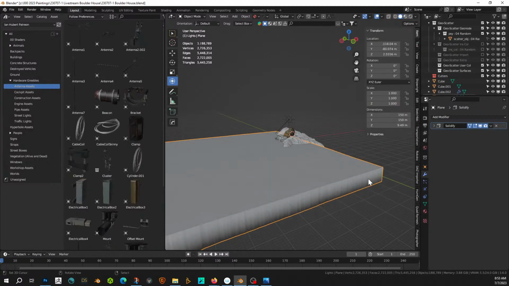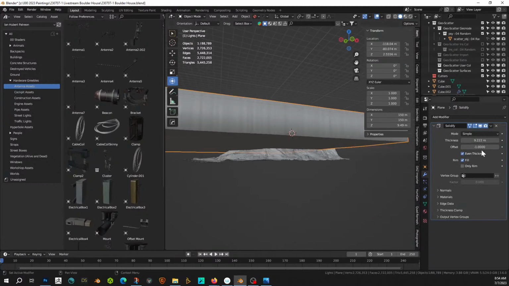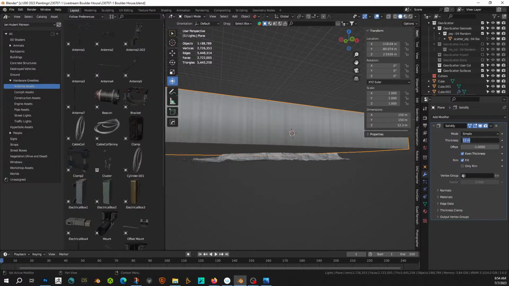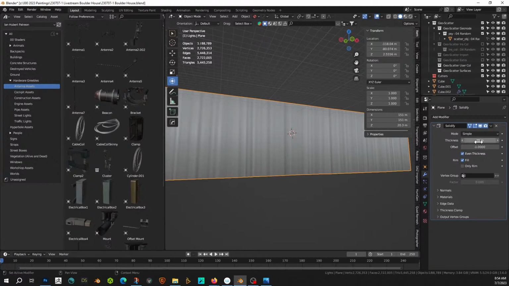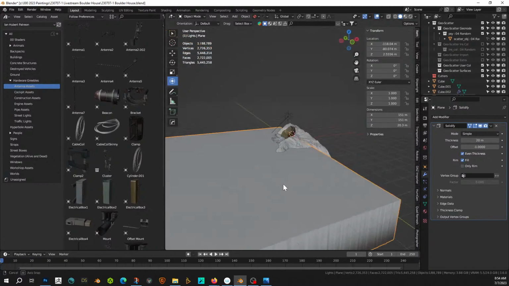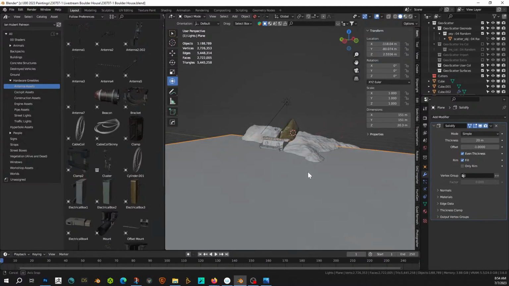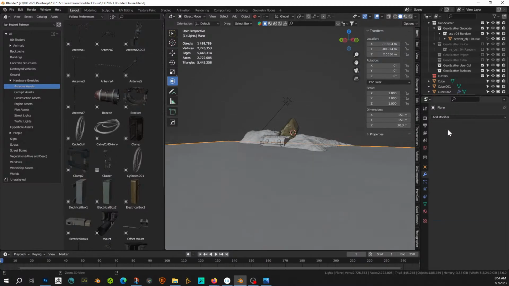There we go. Thickness, let's go with 12. Will that take us down? No. 15, 20. That'll take us down. Give us what we need. Control A, apply it.